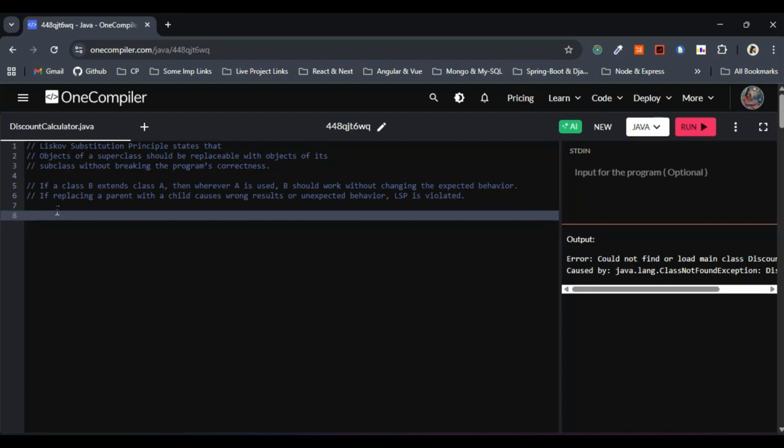If a class B extends class A, then wherever A is used, B should also work without changing the expected behavior. So if replacing a parent with a child causes a wrong result or unexpected behavior, LSP is violated, right? The Liskov substitution principle is violated.